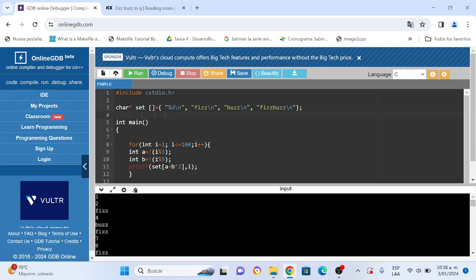We have 1, 2, 3 is replaced by Fizz, 5 is replaced by Buzz because it's a multiple of 5, 6 is a multiple of 3 so it is replaced by Fizz, and 15 is replaced by FizzBuzz because it's a multiple of both, and so on and so forth. As you can see, it's working out perfectly.